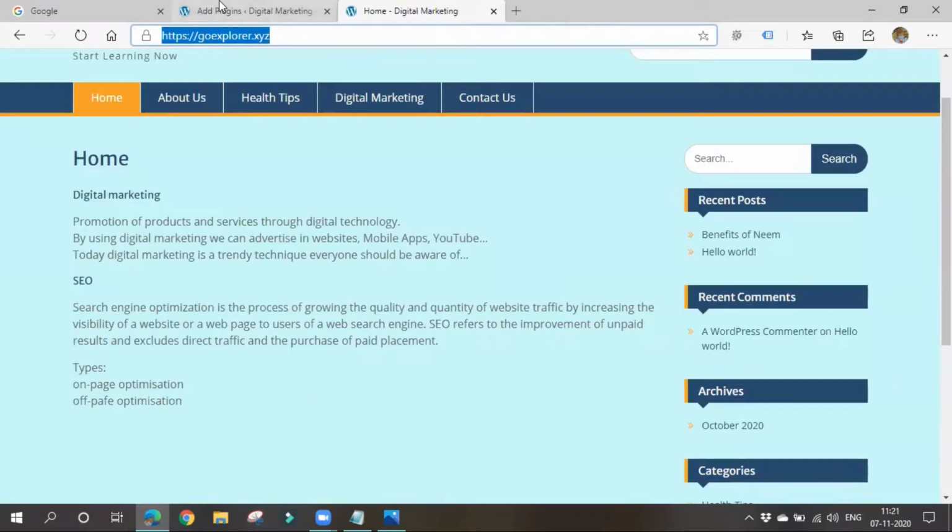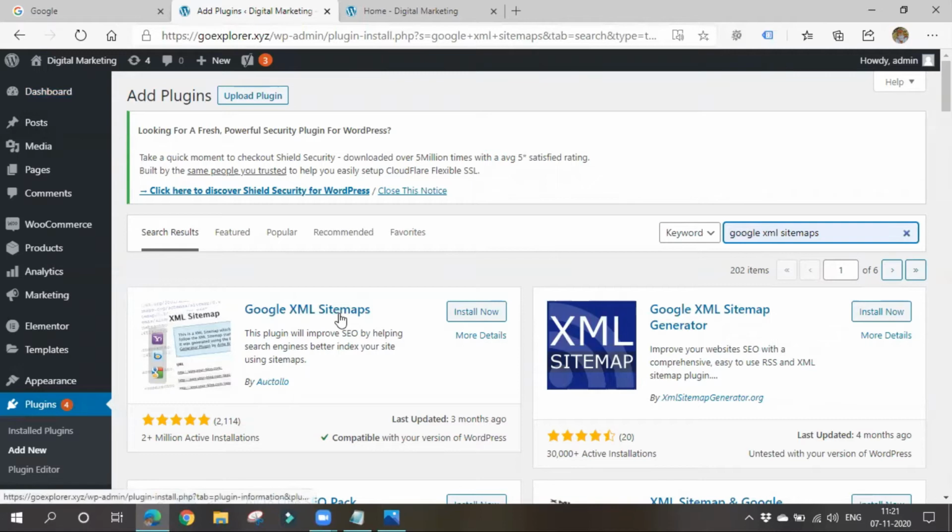The simple thing you have to do is install this plugin, and then it will generate all your sitemaps. It will automatically scan your website and generate a sitemap for you. Just install this plugin and activate it. That's it, no need to do anything, right? Or else you can also go for a plugin called Yoast SEO plugin.